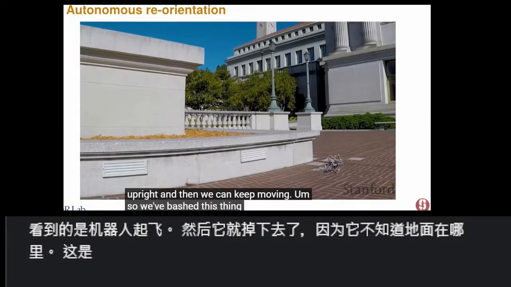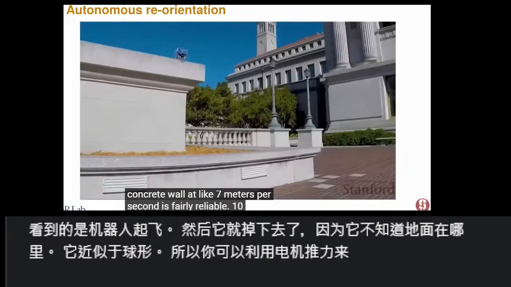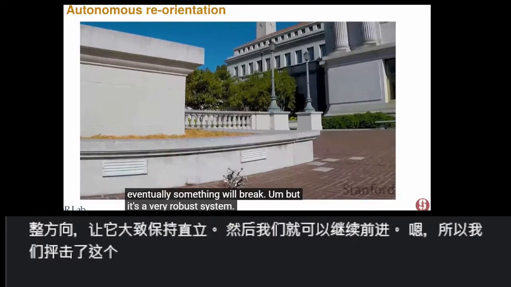So we've bashed this thing into our lab concrete wall at like 7 meters per second fairly reliably. At 10 meters per second you can do it a few times, and then eventually something will break. But it's a very robust system.